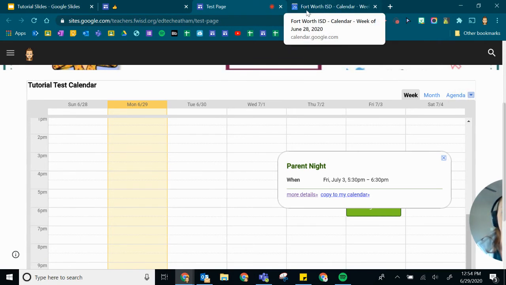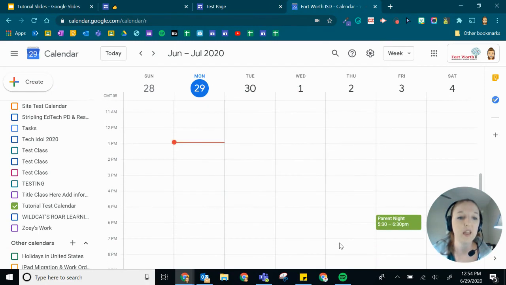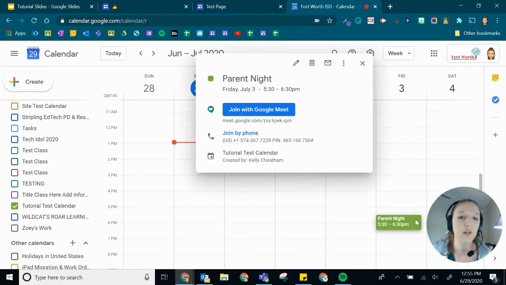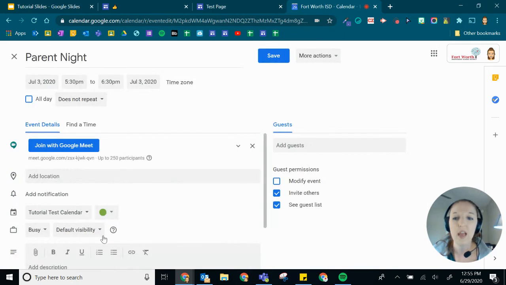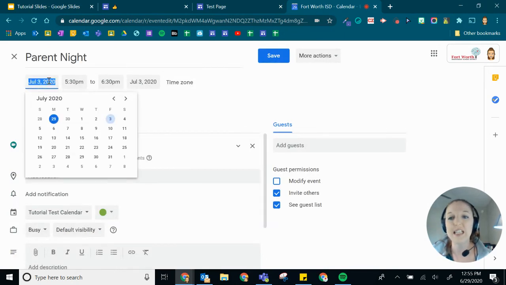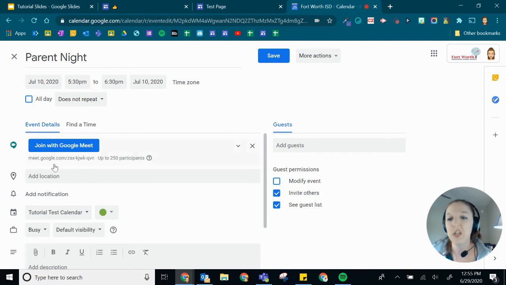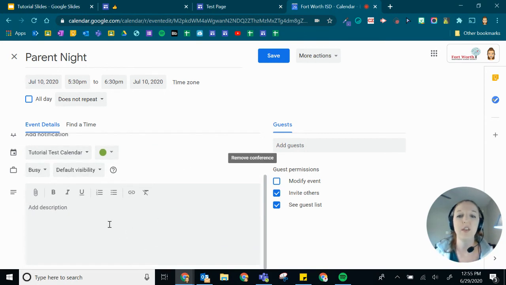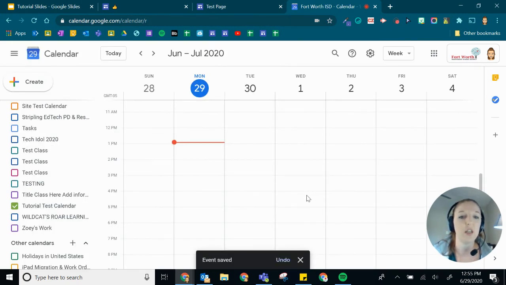So again, I'm going to go back to my Google Calendar interface, and let's say that my parent night was rescheduled. So I'm going to go ahead and select that event because I need to make some changes to it. When I select it, it's going to pull up this little pop-up window. All you need to do to edit the event is click on the pencil icon. And now you're able to come in here. You can change that date. You can change the time, any of the details about it. You can get rid of that Google Meet link and regenerate it if you need. So you have all of those little editing things that you can do here. And then lastly, you're just going to hit save to make sure that that change is reflected on your calendar.